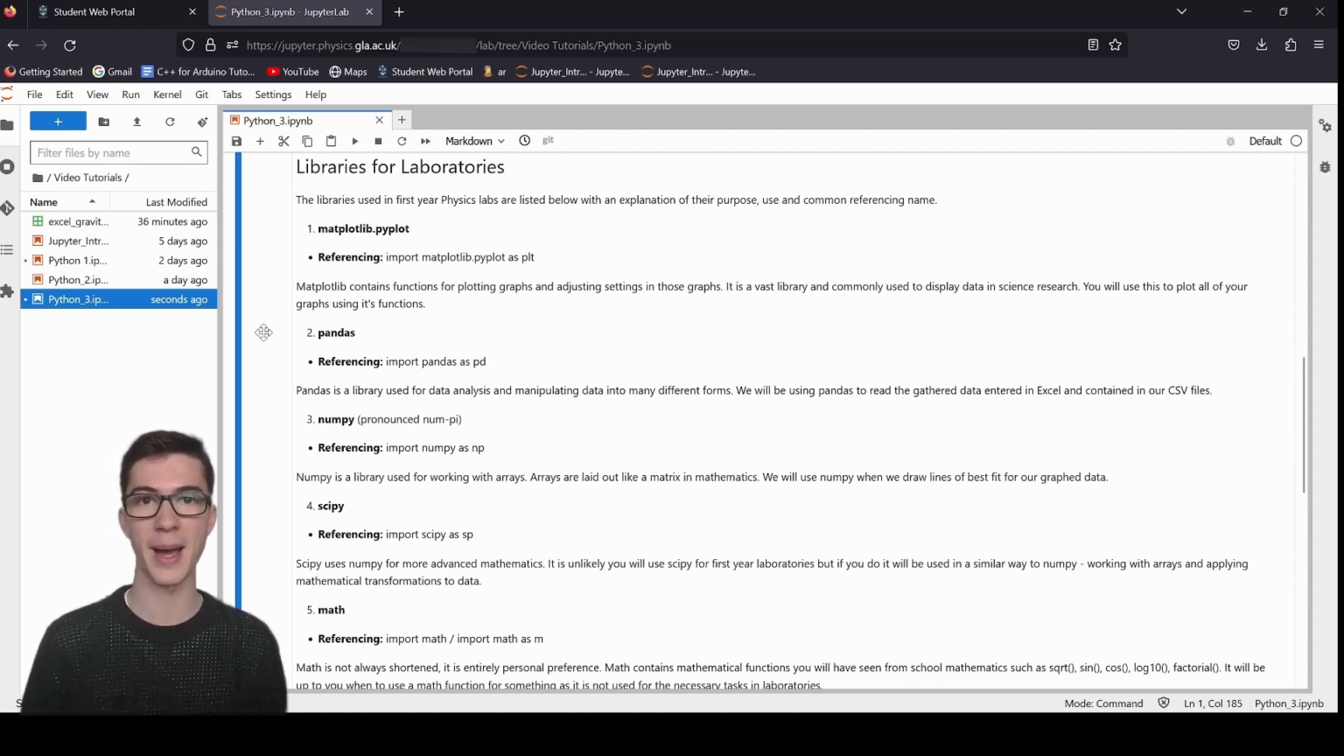The second library is Pandas. It's quite a fun name. We reference Pandas as import Pandas as PD. Okay, PD shortened for the P and D in the beginning and middle of the word. So Pandas is a library used for data analysis and manipulating data into many forms as well. We'll be using Pandas to read in the gathered data from Excel contained in our CSV files, which we'll get into in a little second.